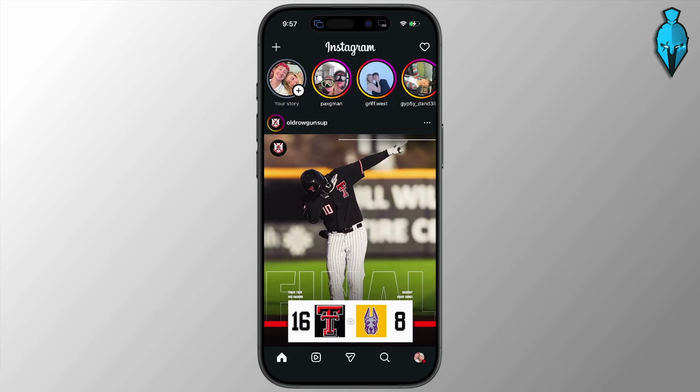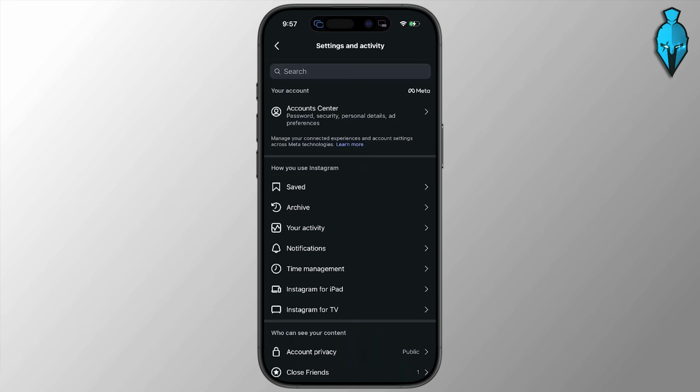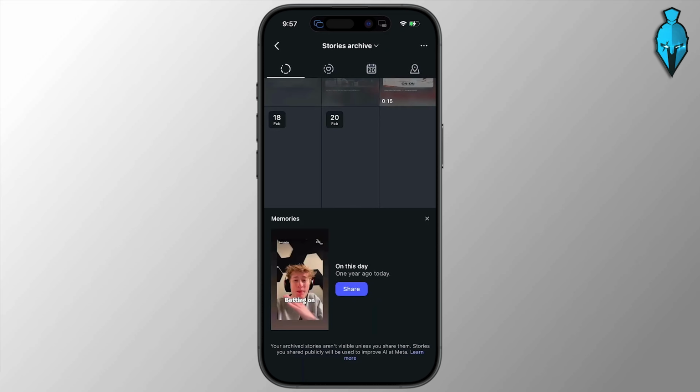This is going to work on both your iPhone and your Android device, but essentially open up Instagram and tap on your profile icon down in the bottom right. And from here, you're going to see your regular posts, but your old stories aren't going to show up here. To see your old stories, tap the three lines up in the top right, and then go ahead and scroll down a little bit, and you're going to see an archive section. Open that up, and make sure you're specifically in the stories archive.